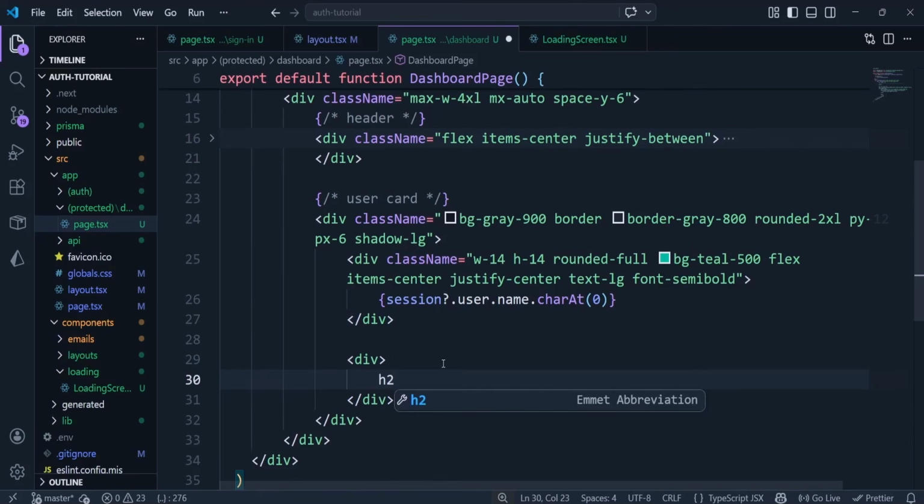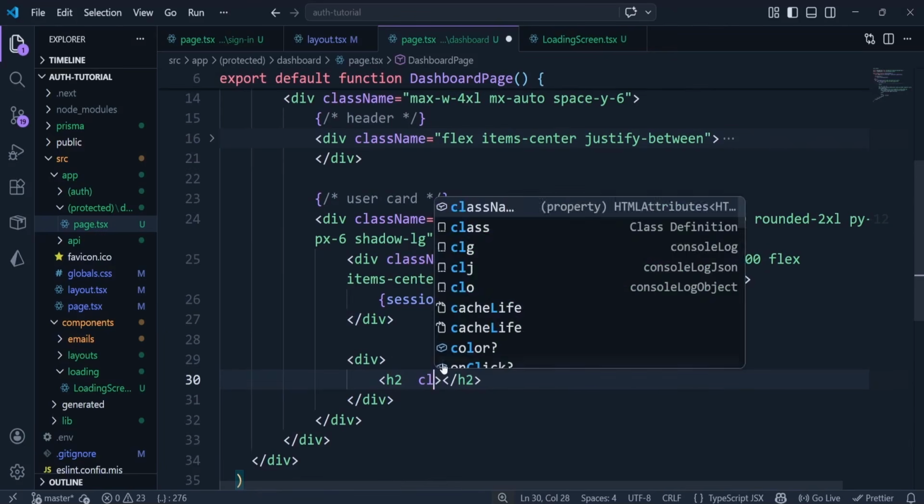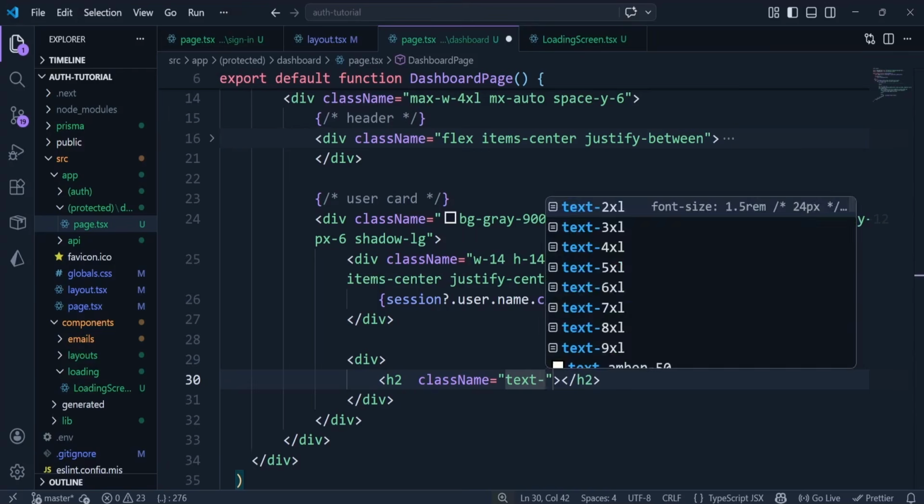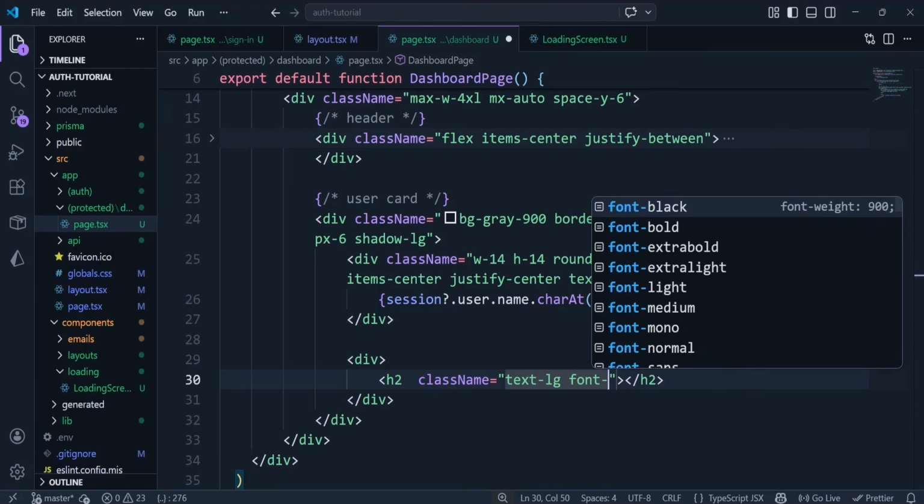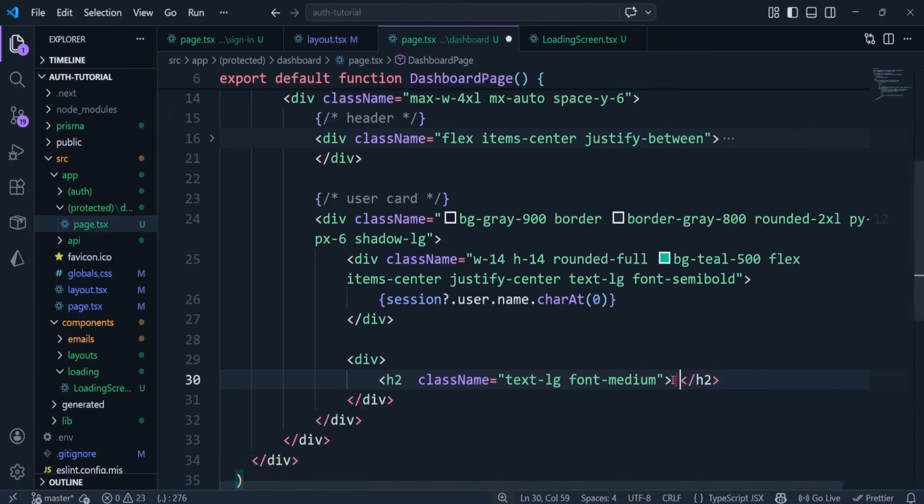In here, first of all, we're going to output an h2 tag, which we're going to give a Tailwind class of text-lg and font-medium. And then we just output the session.user.name, the name of the user.